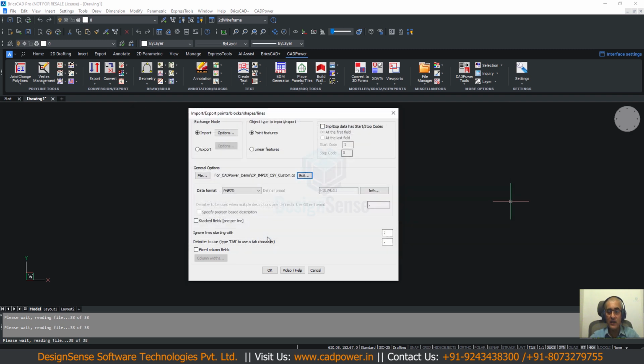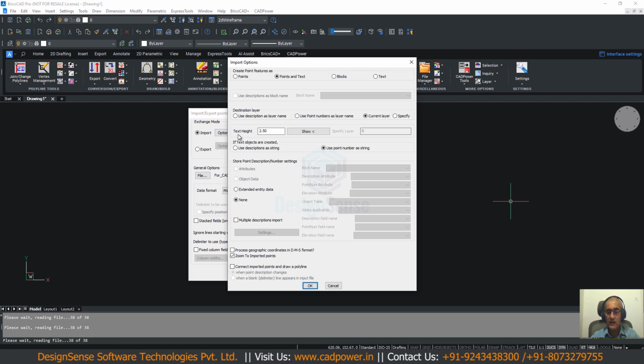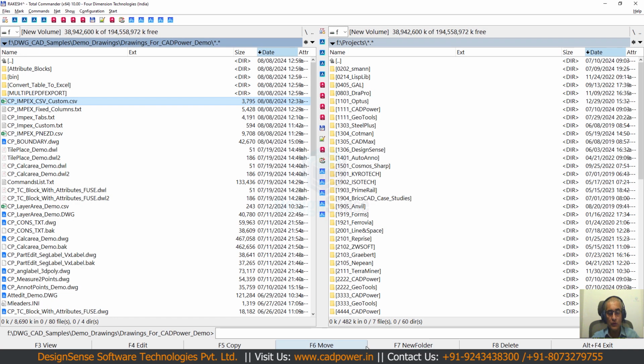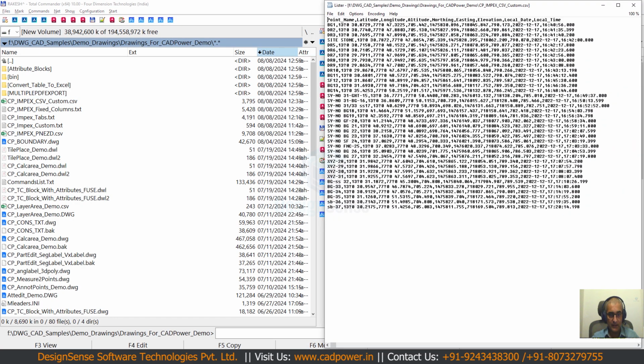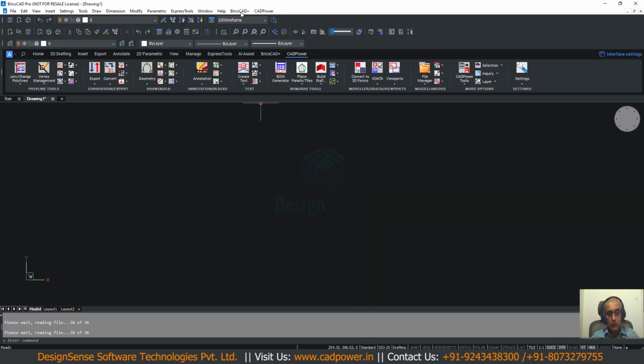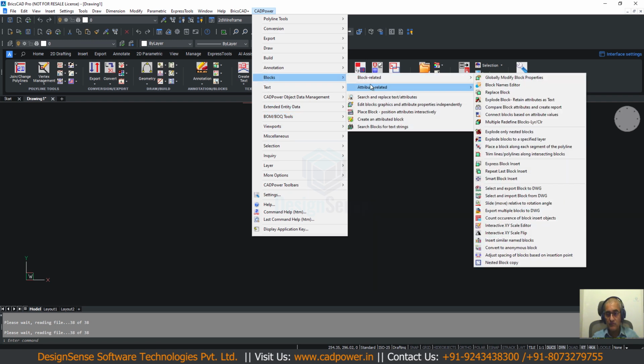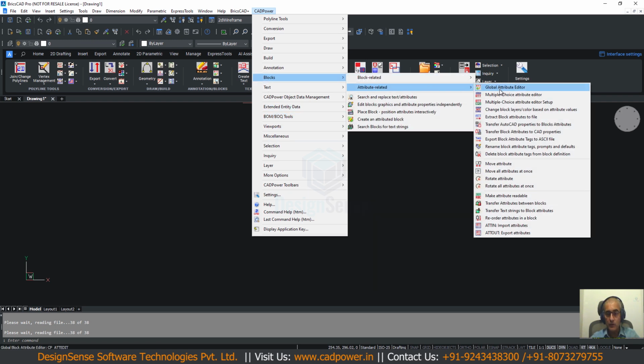Before I proceed to do the actual import, there is something I want to do in advance. I want to import these text data as blocks. Before that, I need to have the block, and since my file has a lot of different attributes, meaning all these fields here, point name, latitude and all that, I'm going to quickly create an attributed block. We have done this in another video. You can look at that video to know more about how to create an attributed block.